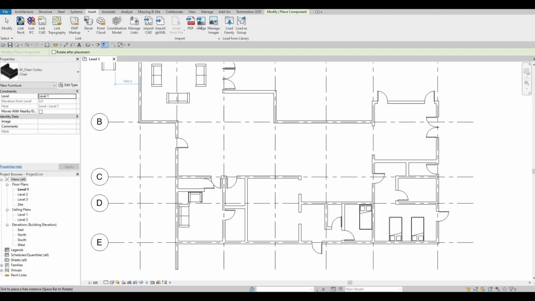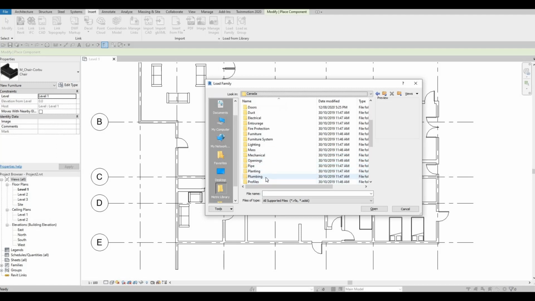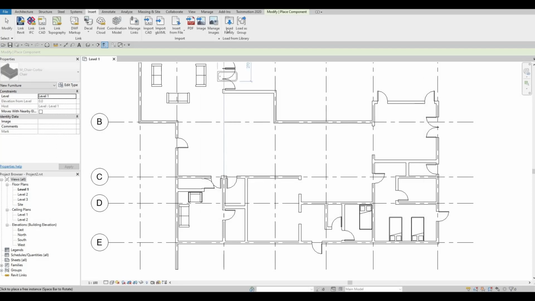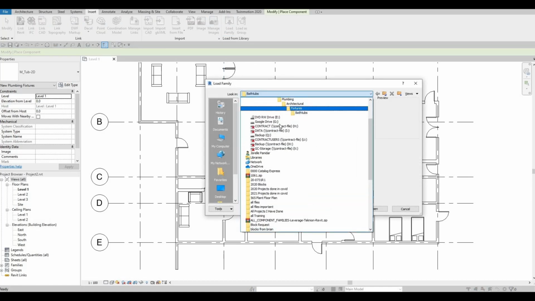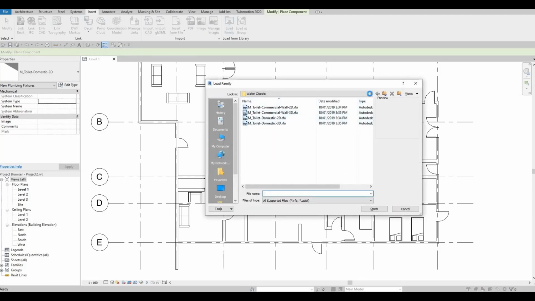Press Escape and go back to Insert. And then let's load more families. So let's add in plumbing, architecture, fixtures. Let's add in some bathtub. And let's load more, not just the bathtub. Let's add in some shower. And then urinals. Actually, we don't need urinals. We need toilets. And then vanity.